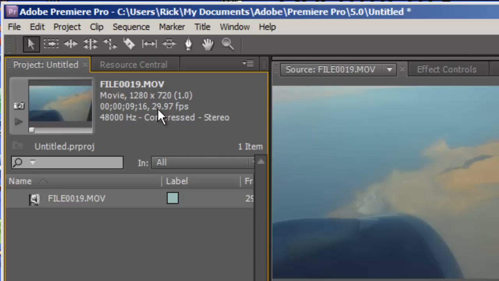Frames per second, 29 frames per second. And the audio, 4800 hertz. It's important information to know. You want to get that because it's going to tell us what we need to make our settings for and get the video to the best quality we can.